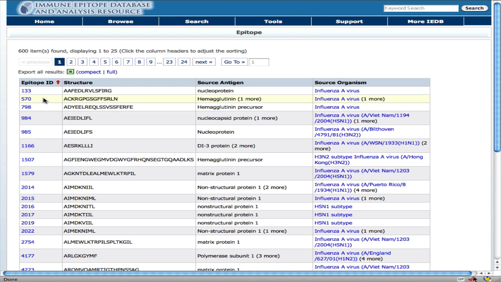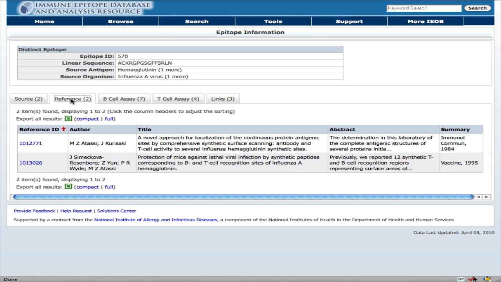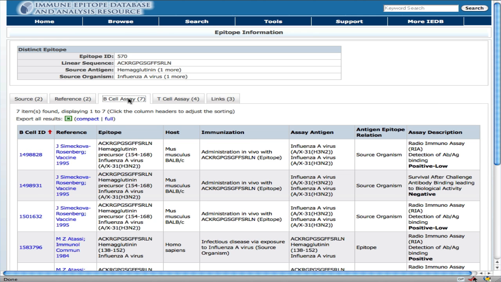As users drill down on hyperlinks to further explore the results of a query, they will find the information organized by tabs. For this example, following epitope ID 570 leads to 5 tabs. The Source tab provides information about the source antigen and organism of the epitopes, while the Reference tab provides information about the references from which the epitope data is extracted. The Assay tabs summarize the experimental data associated with the epitopes. By clicking the ID links in any of the Assay tabs, a complete assay information page appears.